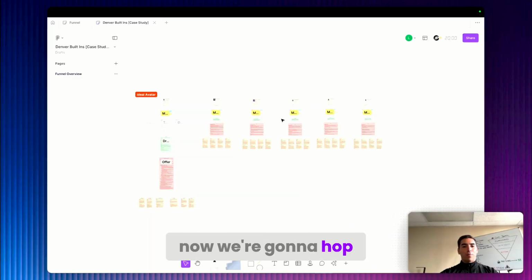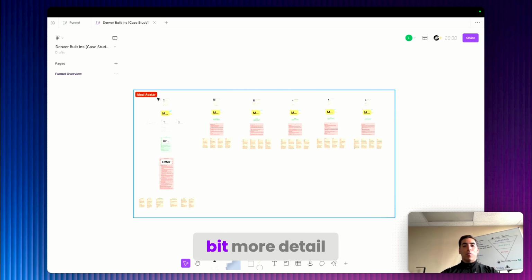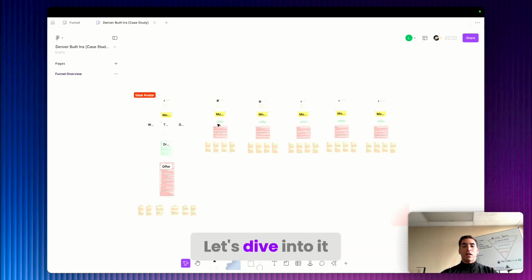All right, now we're gonna hop into the actual build. This is gonna be a high-level overview. We're gonna get into a little bit of the details, but if you want more, you're gonna have to look at the ebook or book a call with us to get a little bit more detail, because there's a lot that actually goes into this. Let's dive into it a little bit.